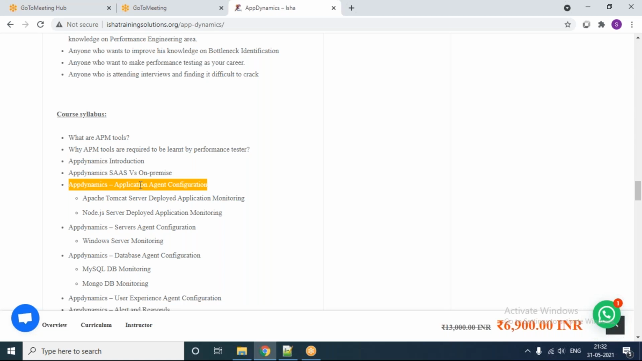So through AppDynamics, we are going to do an application agent. For that, we are going to use two different applications. One is Apache Tomcat server, another one is Node.js server. Both the things we are going to learn. Then the application agent configuration, and then machine agent configuration. For the machine agent, we are going to learn Windows Server monitoring, and then database agent configuration. For that, we are going to use MySQL and MongoDB, and then the user experience agent, which means that you are going to learn about your browser related concepts, right? That is also we are going to learn.